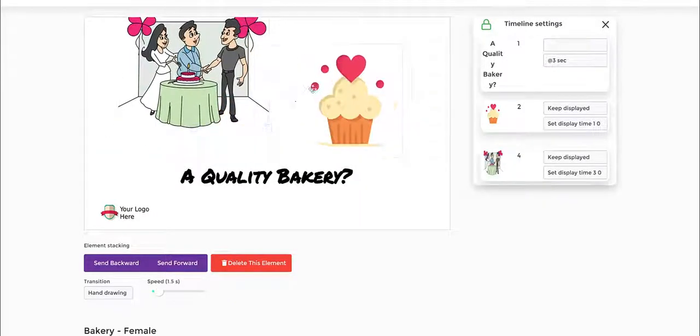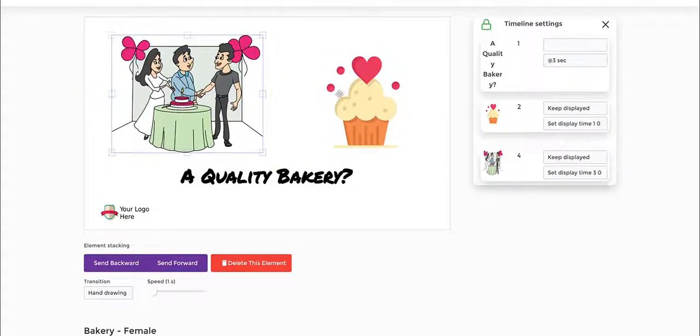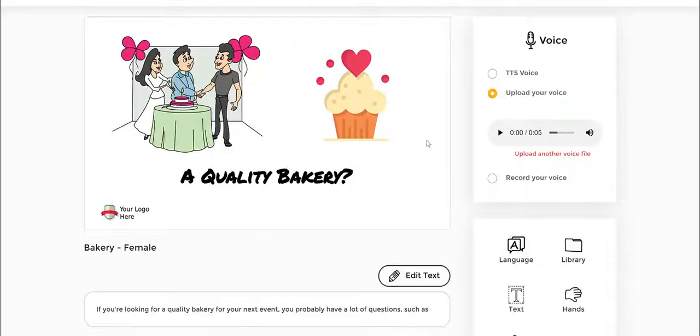So for instance, let's say I wanted the cake to appear first and this one on top, I can do that as well. So that one will get hidden and then the other one will appear on top of it and get sketched out. So you can do different transitions as well.